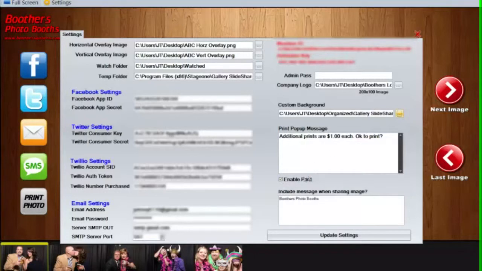Under that, you'll see the Enable Print button. If this is unchecked, the print button will not show up. Just in case you don't plan on doing any printing at the event.